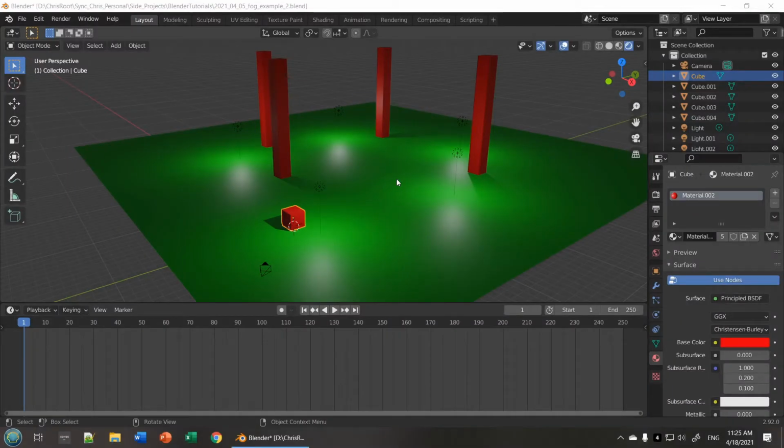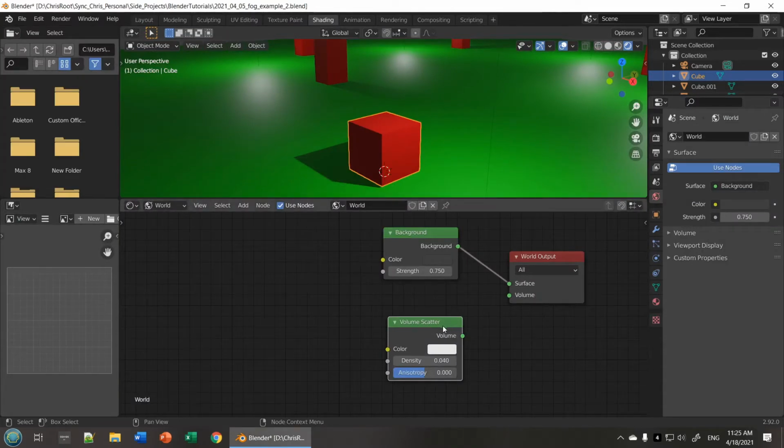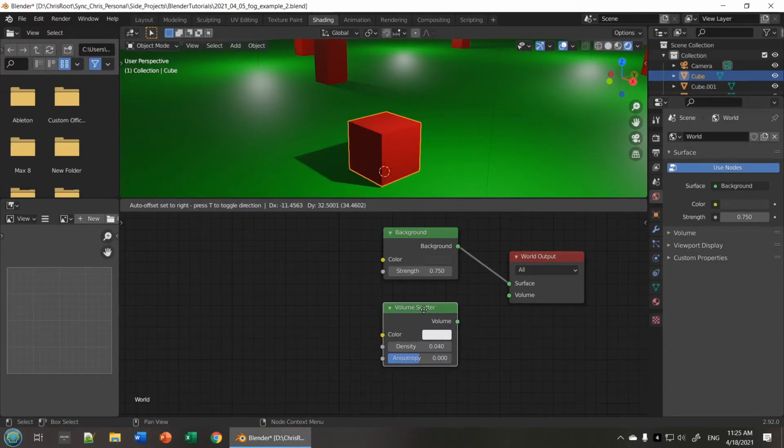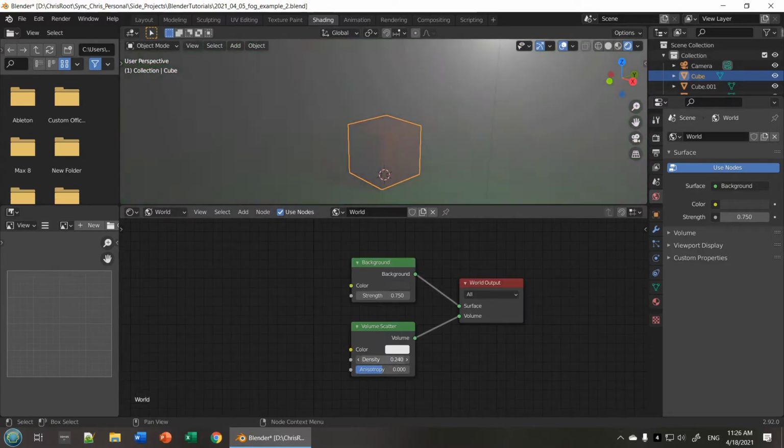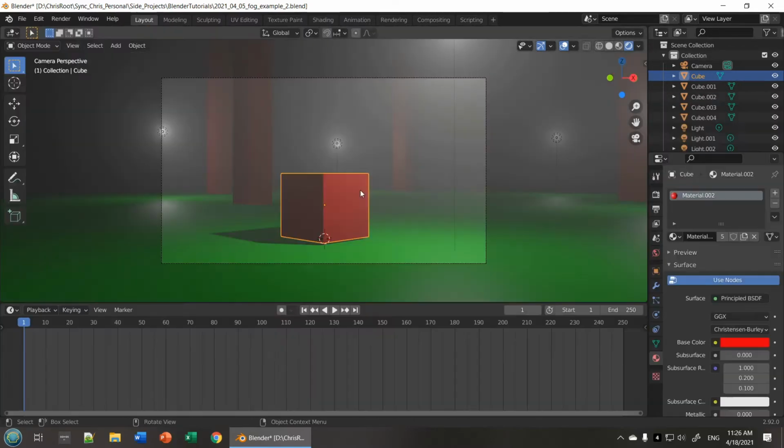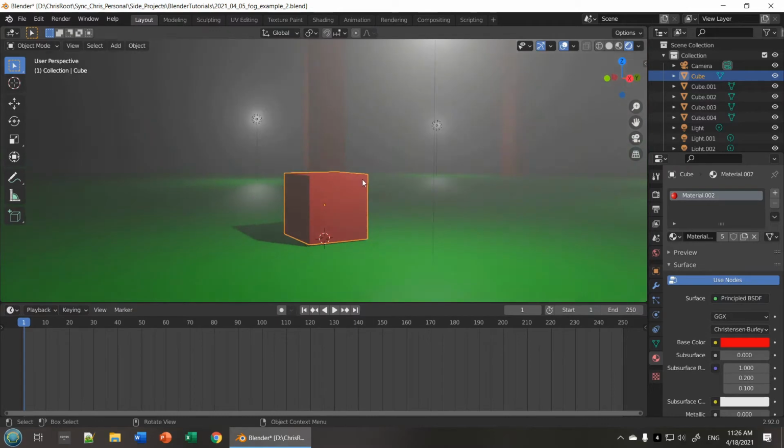To add some simple fog to your scene, simply go to the Shading tab, and in the World Shading, just add a Volume Scatter node and connect it to Volume. You can adjust the density, make it a higher number for a thicker fog, but be careful not to make it too high, otherwise you won't be able to see anything.